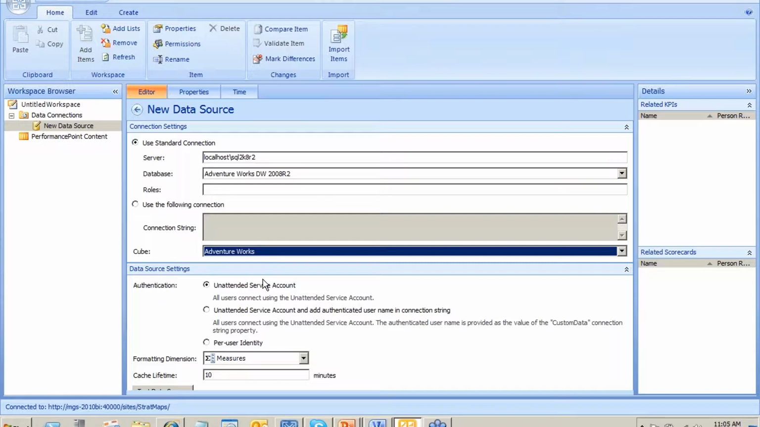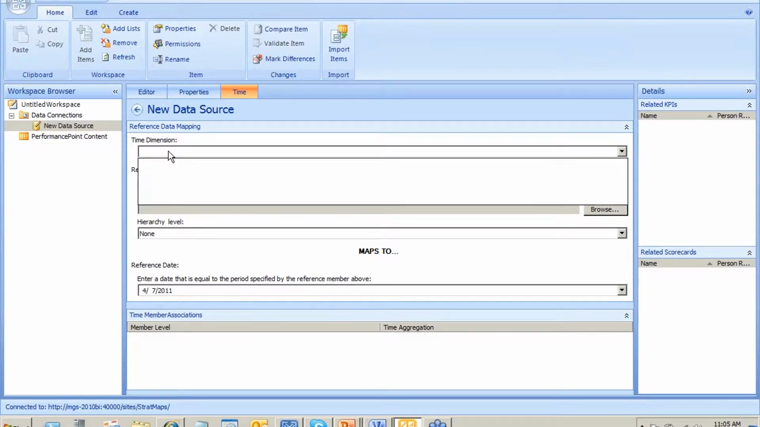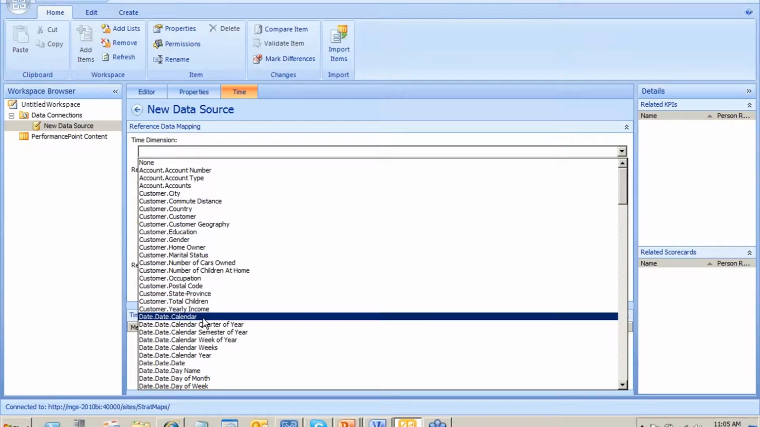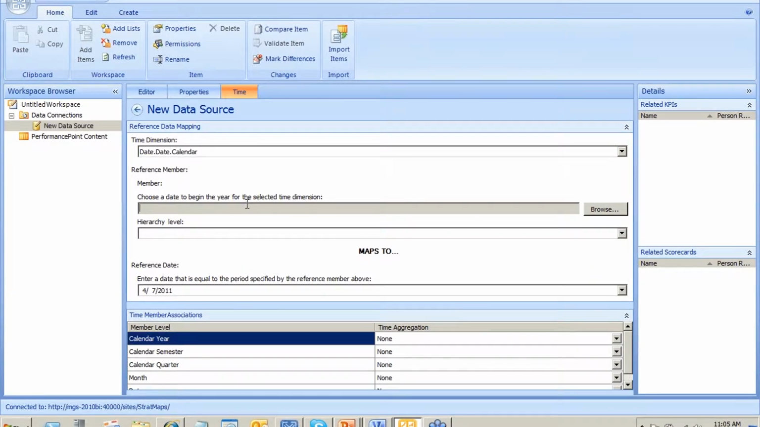So when you're setting up your data source, there's a couple things you need to be aware of. And this is all the basic settings. Just to get connected, one thing you have to do is map your time dimension. So now I'm telling PerformancePoint how it understands what to do with different date functionality. So I'm going to say map this to Date.Date.Calendar. That's my time hierarchy. I'm going to choose a date to begin the year.